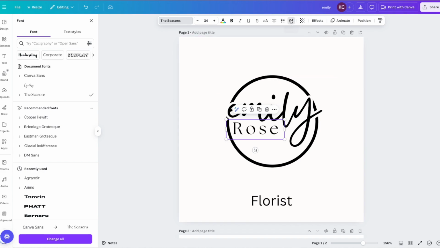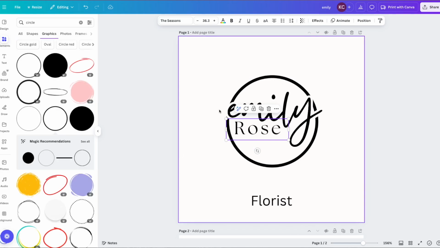Let's actually tighten up the letter spacing just a touch. Let's go to 140. Great. So now we have Rose sort of fitting in right underneath Emily. I think that looks really nice.